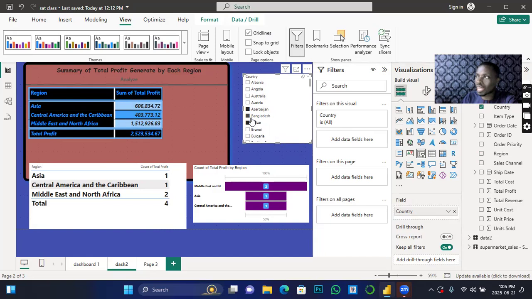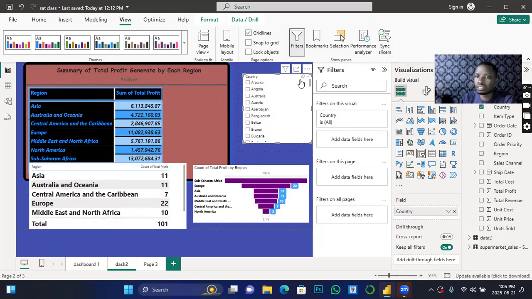So each time you slice, you should interpret your report, because the model report will change. Now you click on this icon to clear it. This icon clears your report so that you can slice again, maybe because you want to answer another question.